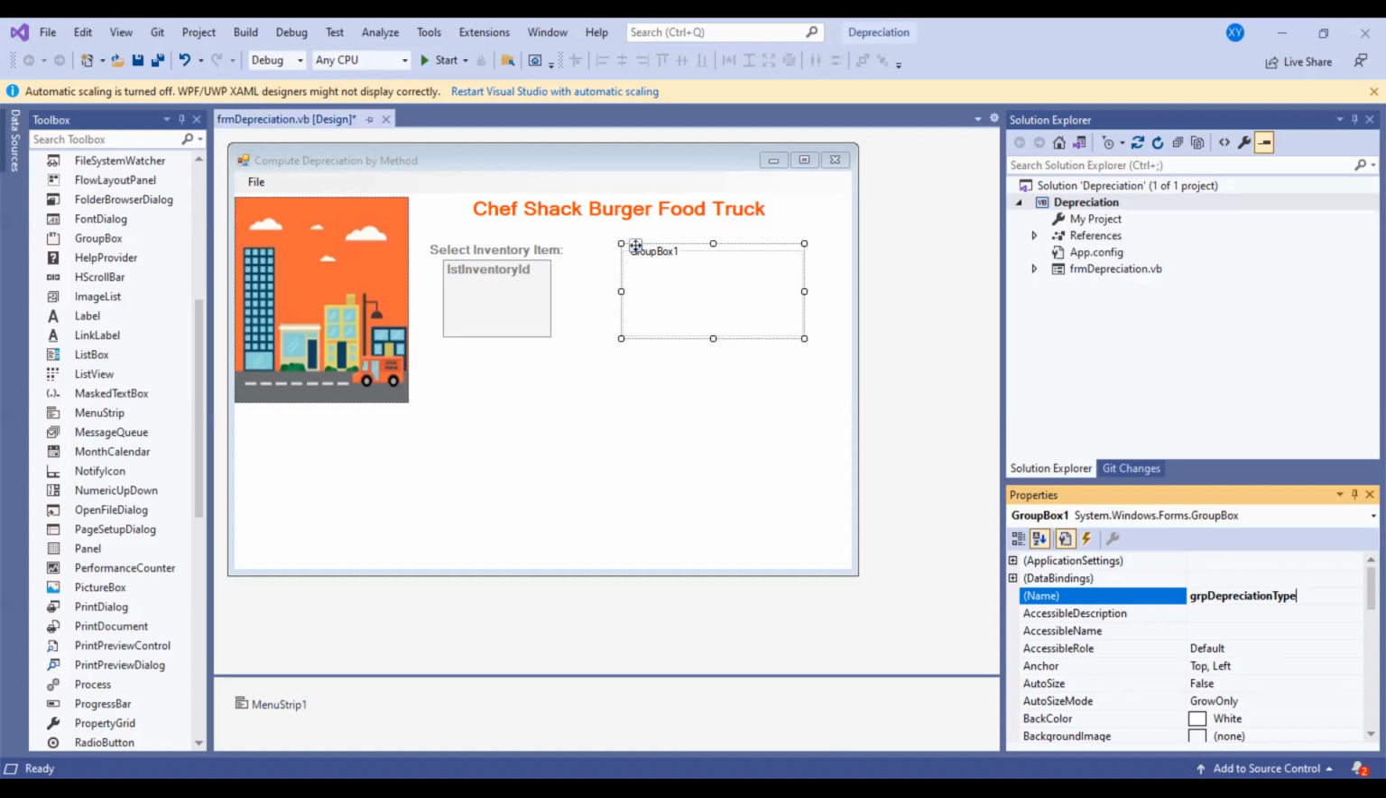Oh, this user interface takes a lot of time, more time than I thought, or maybe I just talked too much at the beginning. So we do as much as we can today, then we complete the user interface on Monday. So we have the name, which is group depreciation type.